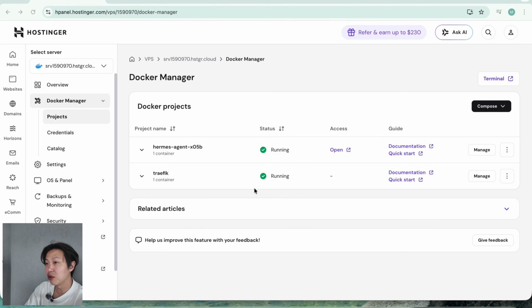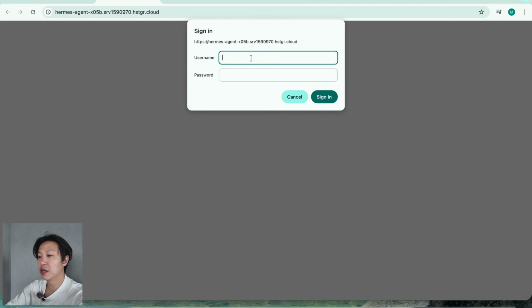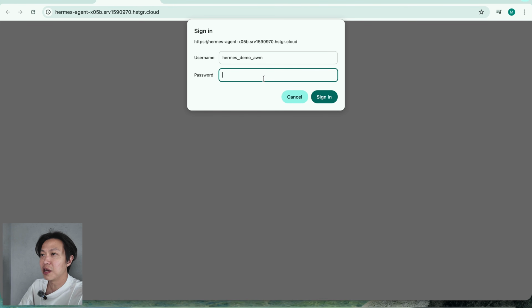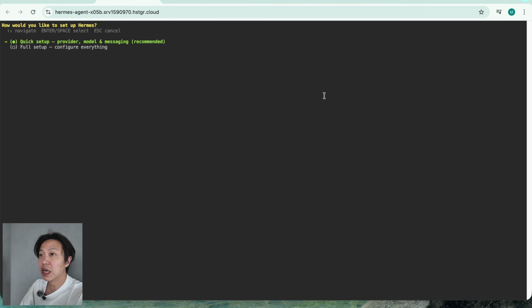So now that the VPS is fully deployed, under Docker Manager, which is a page that you're led to anyway, you want to identify the Hermes agent right here and hit open under the Access tab. Once you do that, you're going to be prompted to key in the username and password that we set earlier. So earlier, our username is Hermes_demo_AWM. Of course, if you don't want to change the username, you can just leave it at Hermes. And the password is the admin password that you saved earlier. So you just paste that in and hit sign in. And of course, you want to keep everything safe. This link itself is publicly available.